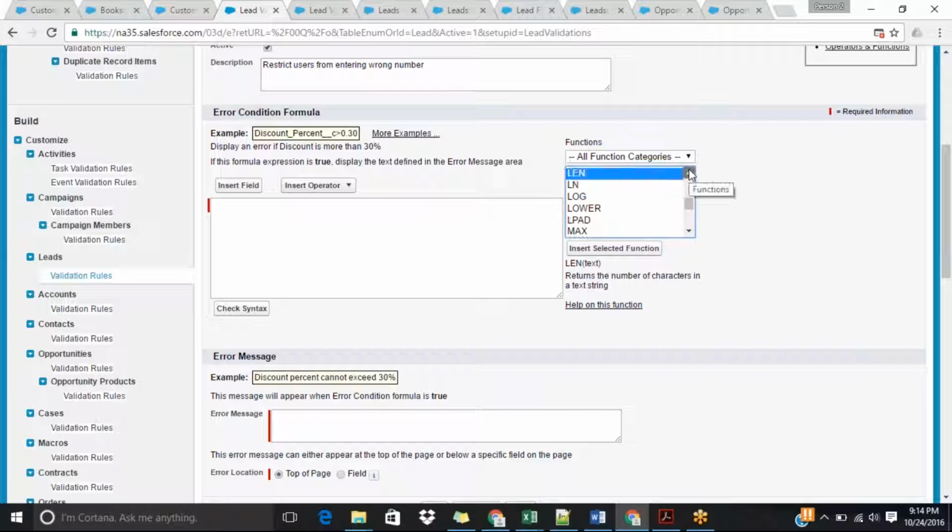Right, so better to use this one. I am using this one, length. Insert select function. So if you click on this one, you will be getting this one here. Okay, length text. Right, so in the text box, what you can write is your phone field. In the place of text, you can write your phone. Length phone greater than 10. That's it.